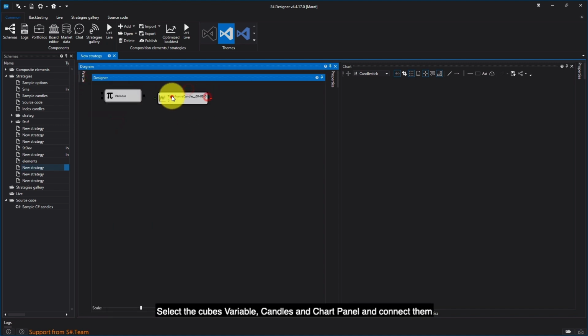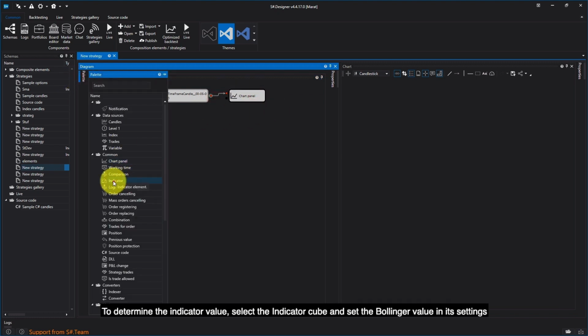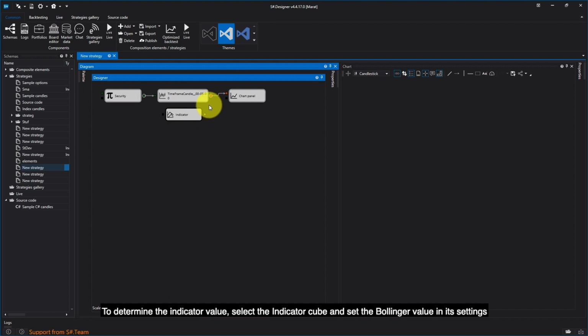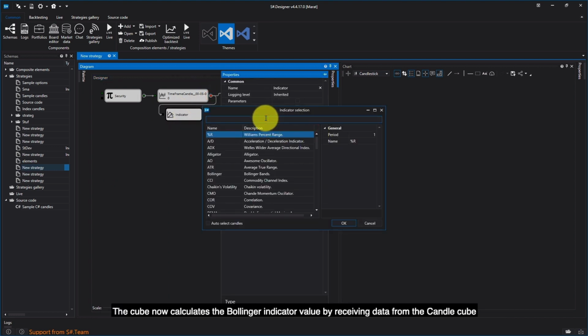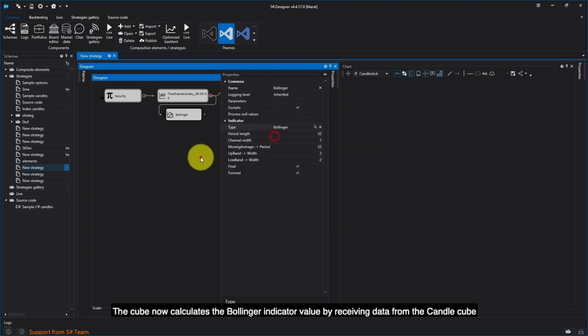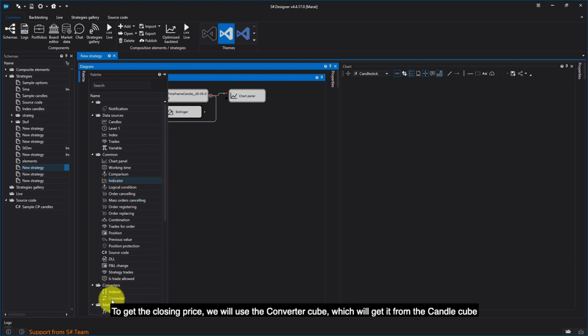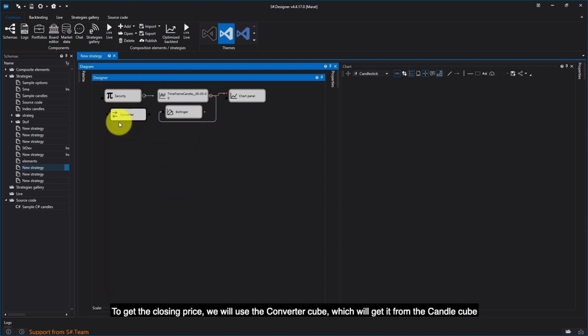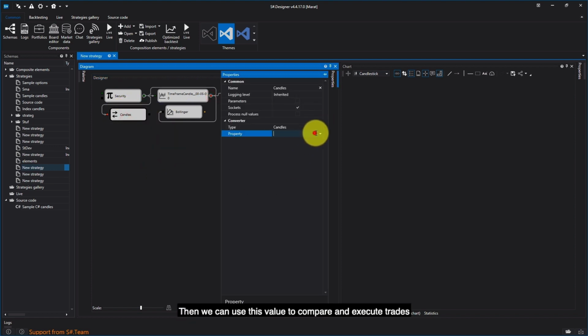Select the cube's variable, candles, and chart panel and connect them. To determine the indicator value, select the indicator cube and set the Bollinger value in its settings. The cube now calculates the Bollinger indicator value by receiving data from the candle cube. To get the closing price, we will use the converter cube, which will get it from the candle cube. To do this, connect it to the candle cube and select the property value in its settings, closing price. Then we can use this value to compare and execute trades.